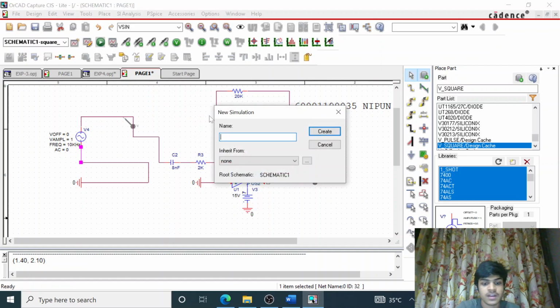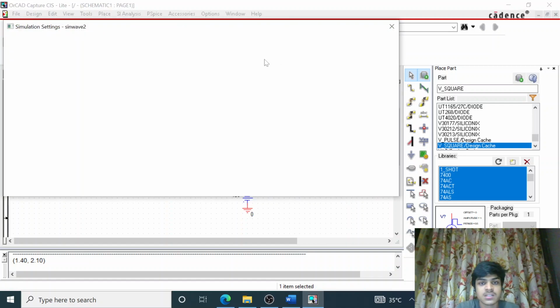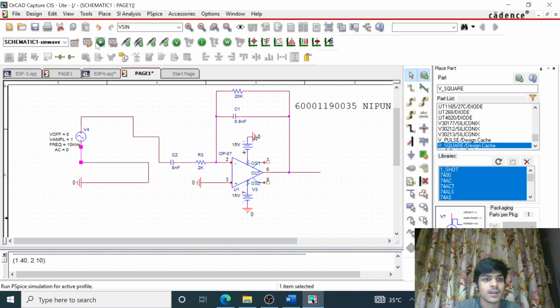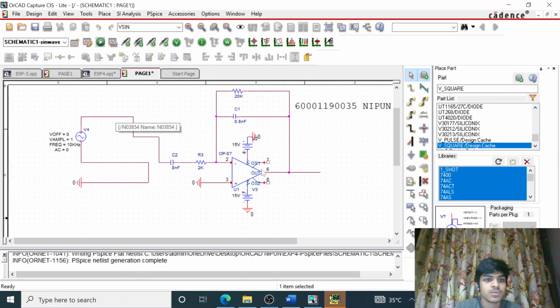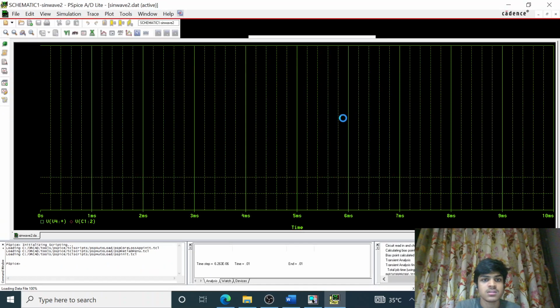New simulation profile, sine wave 2, simulation settings, 10 milliseconds and 0.01 milliseconds. Okay, now I'll be running the circuit. Then I'll be connecting the probes. Now as you can see, this is our waveform.